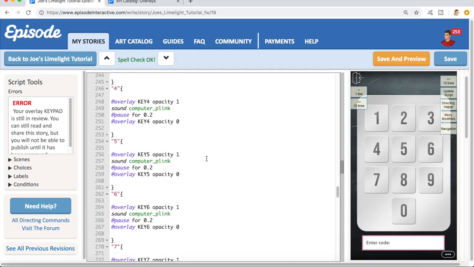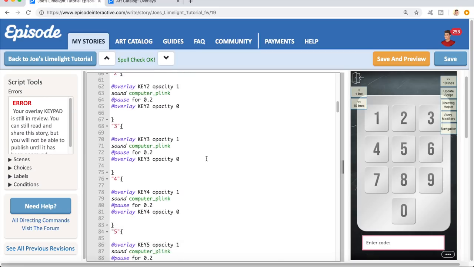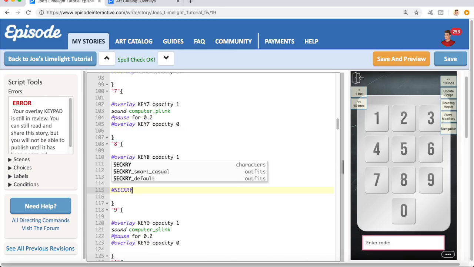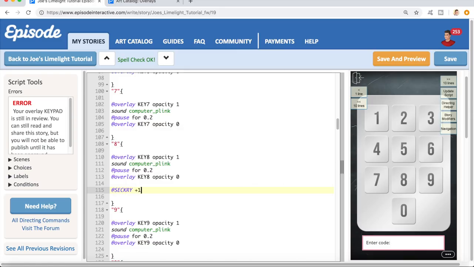Okay, so let's go back up to my first choice. Because I want my first correct digit to be 8, I find the option for number 8. Within these curly brackets, I write at, then my character's name, then a space, then plus one. That will give Sekri a character point if the number 8 is selected.